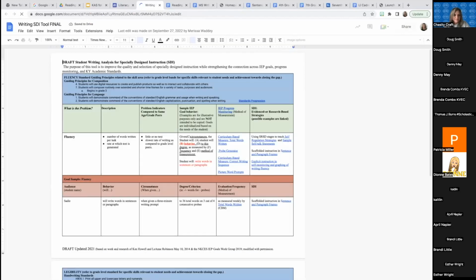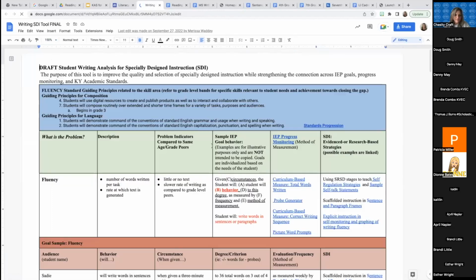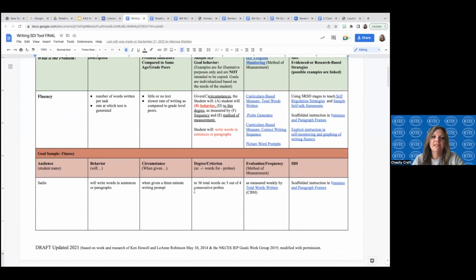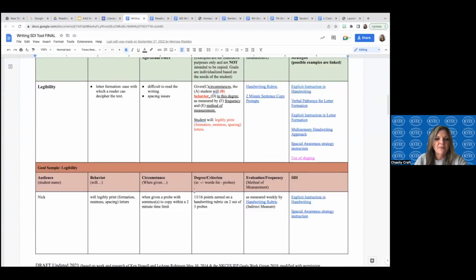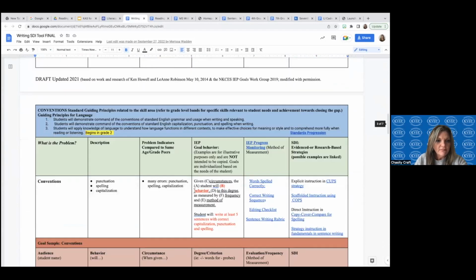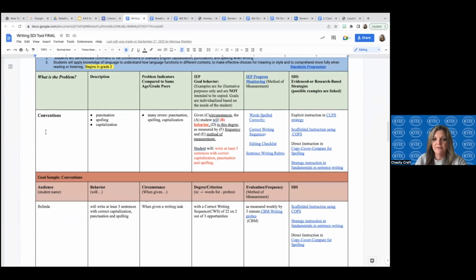The writing one is the same way. It's laid out exactly the same. And it's broken down to the different pieces of writing. You have the fluency, legibility, there's the conventions that we talked about earlier as our example. And over here are the strategies and some methods of measurement, things that you can use to progress monitor.